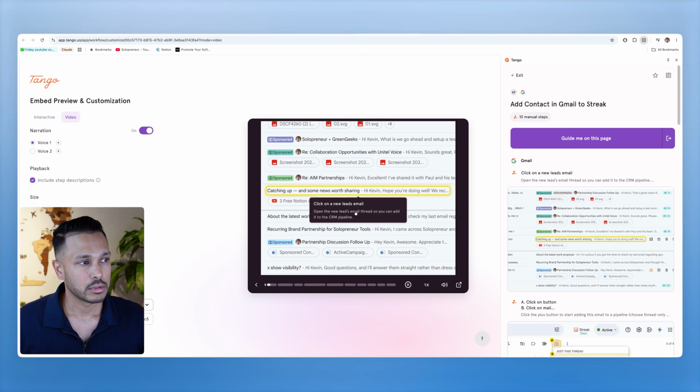Click on a new leads email. Open the new leads email thread so you can add it to the CRM pipeline.